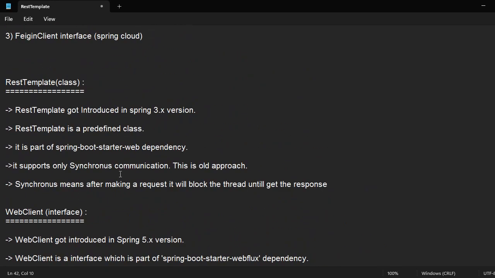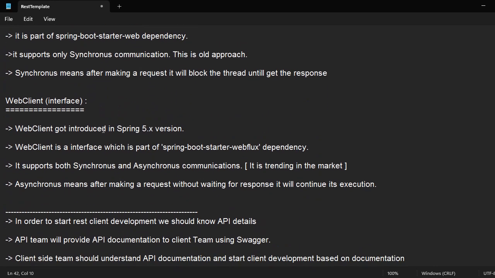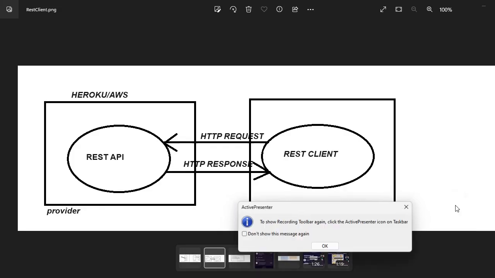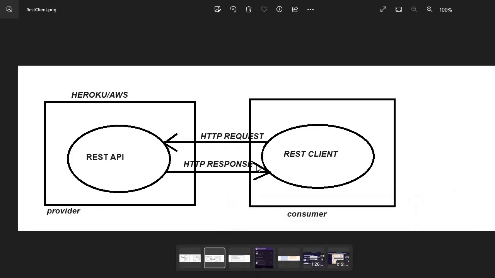This program was also already developed yesterday. I will show some diagrams also today. Okay, this is the REST client. This is the REST API, which means this is the provider. We can assume this is the IRCTC application, and the REST client is the Make My Trip application.